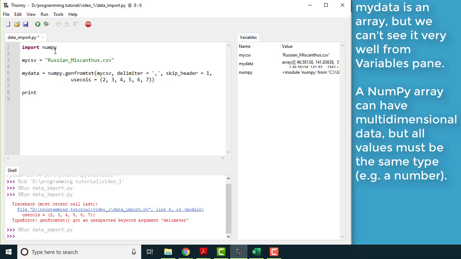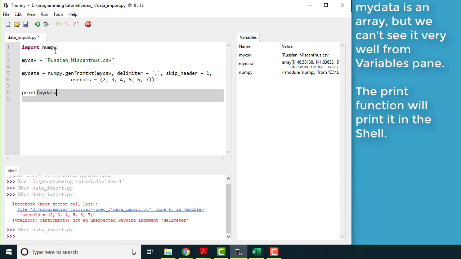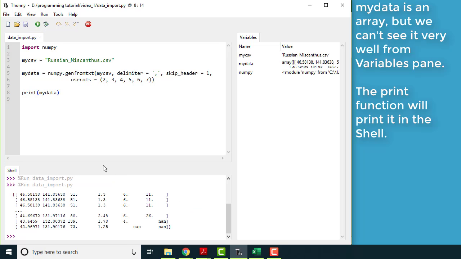So if I wanted to print it out, I could add that print command to my script, save it again and run it. And now it's not printing the whole thing, but it's printing the beginning and the end of it. So the first 3 rows and the last 3 rows.